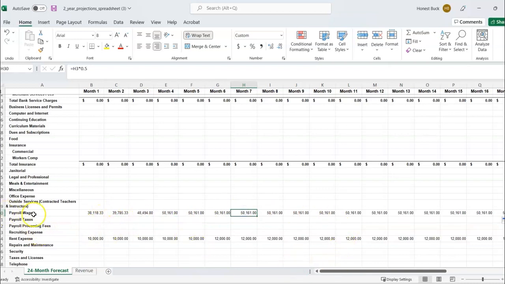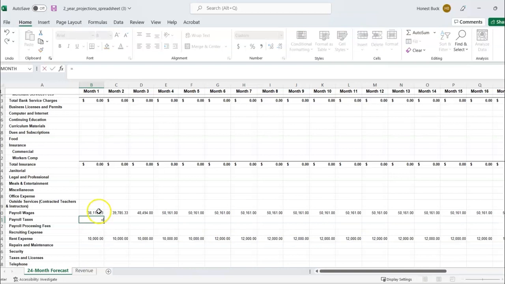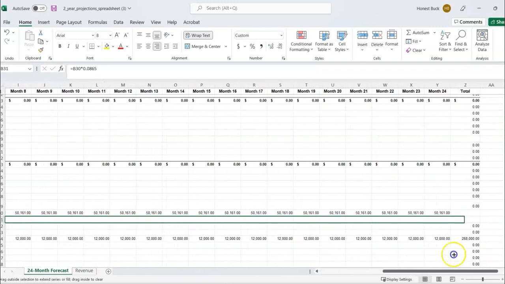On the other hand, payroll taxes are variable as well, but they are driven by the amount of payroll. You pay payroll taxes on 7.65% of the wages you pay, plus the unemployment tax. So usually I will forecast my payroll taxes at whatever the payroll wages are multiplied by 0.0865. That's the 7.65% for Social Security and Medicare plus about 1% for unemployment. And we'll carry that across there.